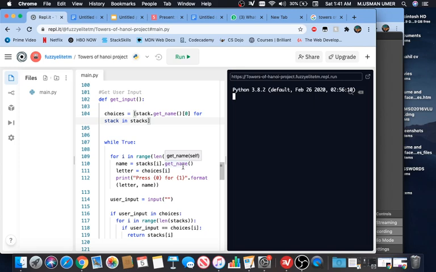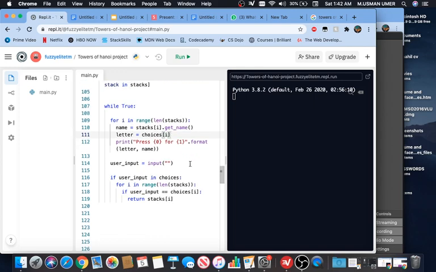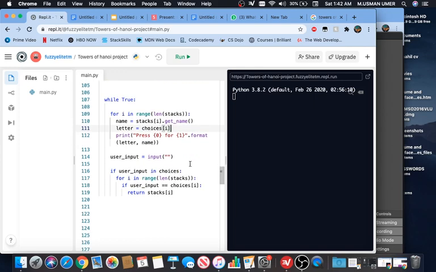It's going to get its name, and then our letter would be equal to choices. We've already defined our choices list. It's going to be choices zeroth index, and the zeroth index would be L. So basically on the zeroth index of stacks would be left stack, and on the zeroth index of choices would be L. So press L for left stack. Already went over the dot format string method before, so I don't need to do that again.